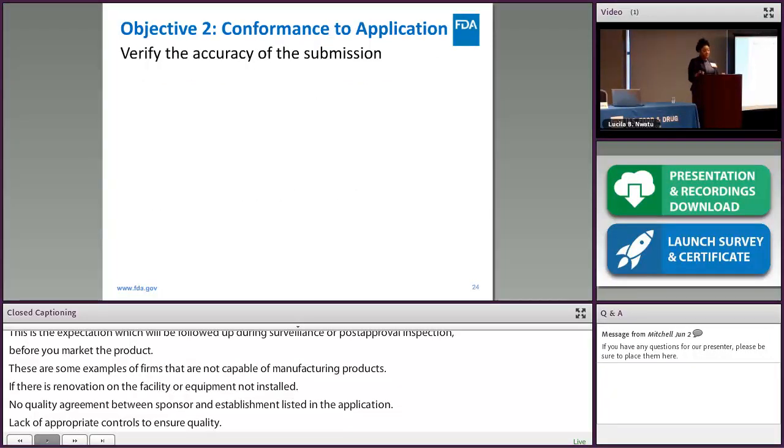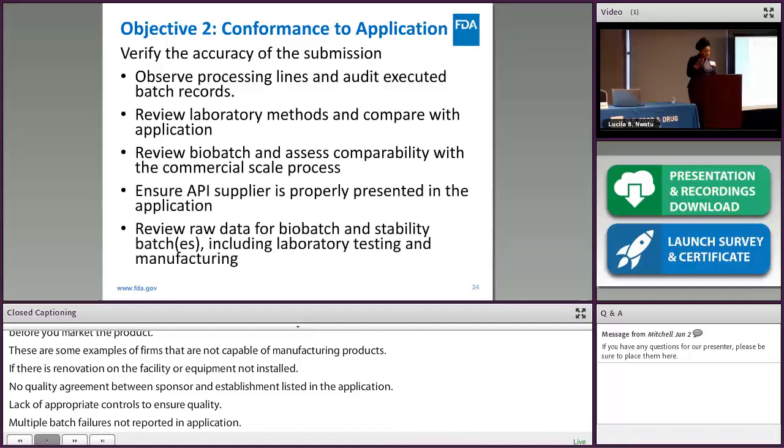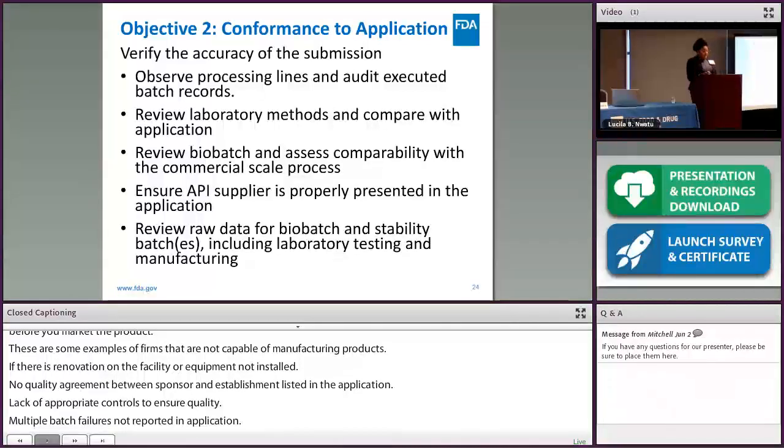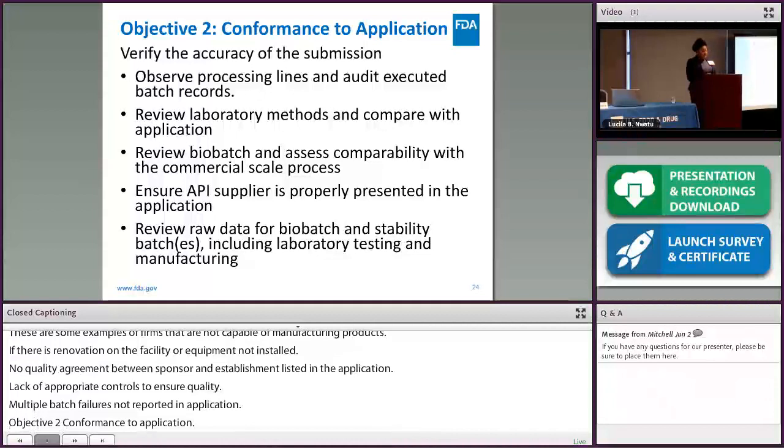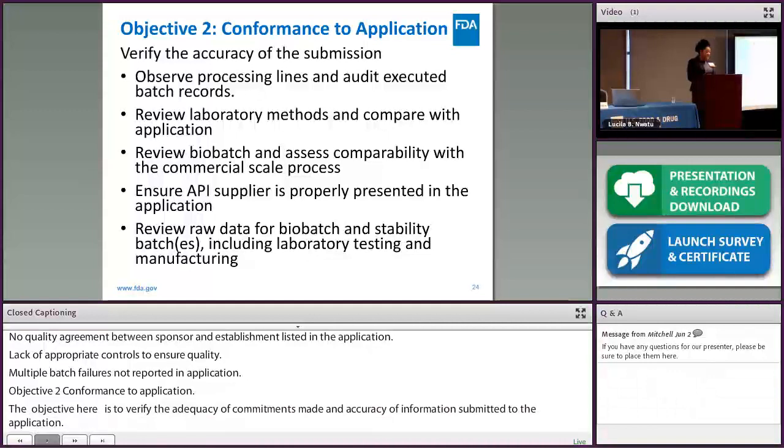Objective 2, conformance to application. The objective here is to verify the adequacy of commitments made and accuracy of information submitted in the application. Investigators are to verify that the formulation, manufacturing or processing methods, and analytical methods are consistent with descriptions contained in the CMC section of the application for the biobatch, the proposed commercial scale, and the APIs.